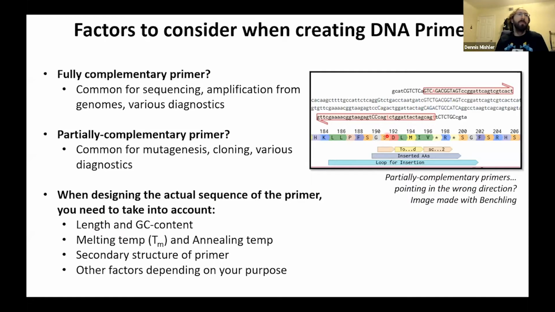All right. So we have to take into account the length of the primer and the GC content. So there's just properties of the primer. We have to take into account the melting temperature of the primer. So that's an estimated temperature for what the base pairing between the template and primer will be. So melting temperature is the temperature at which half of the primers will not be bound, essentially.